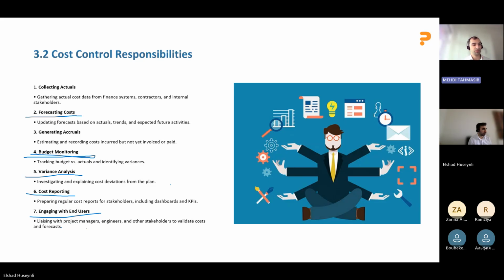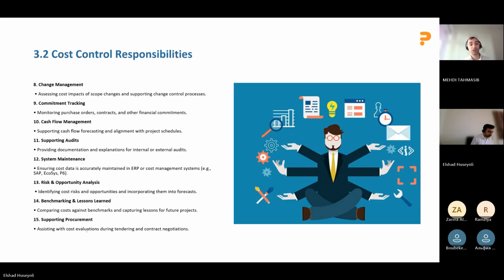So Elshad, if you can please go to the next slide. Change management, I touched on that already, that this is a main responsible part of cost control. If we don't see the change management in time, we could end up not having budget to continue the work. So it's always important to know when you will need extra money, or if you will underspend the budget, so the company can, as I said, invest in something else.